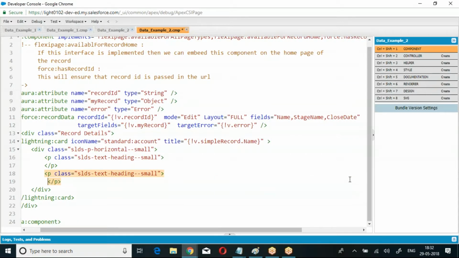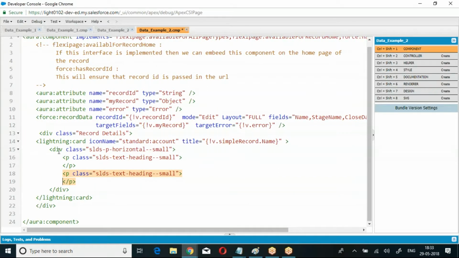Okay. Now I have taken lightning card. So when you are going for a lightning card, you need to understand this process. What was this? We understand. So here I want to go for icon. What is icon? Standard opportunity.